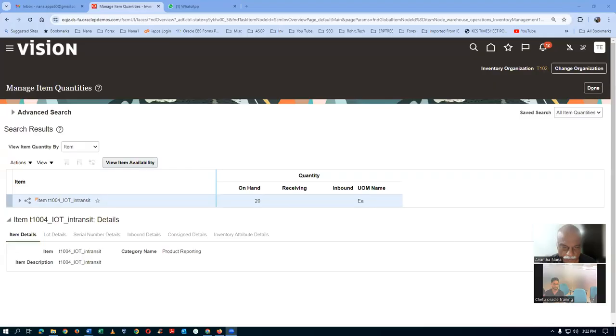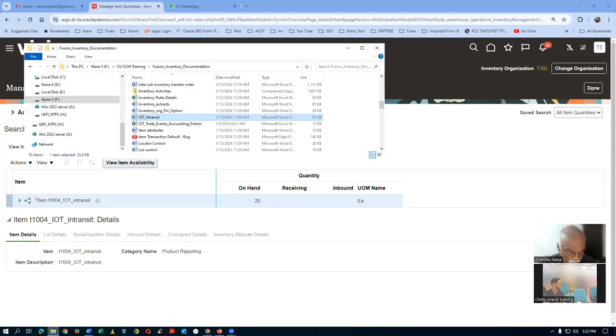And now we are going to account the interorg transfers. Interorg accounting is really very tough. So let me share my screen. We are going to account it. We have seen the on hand has improved now. So we will now go to this place and click on it.